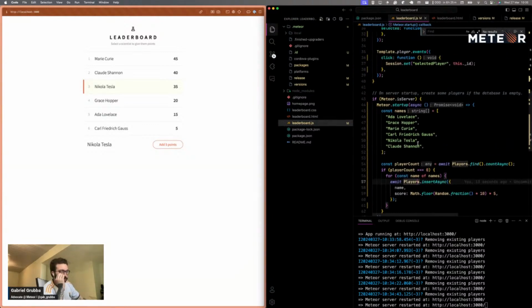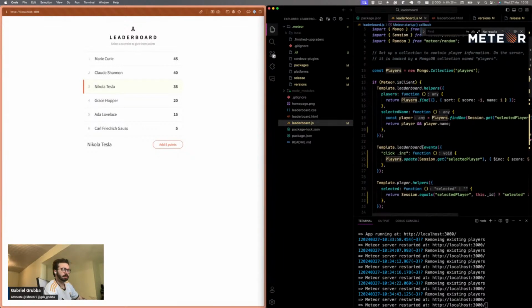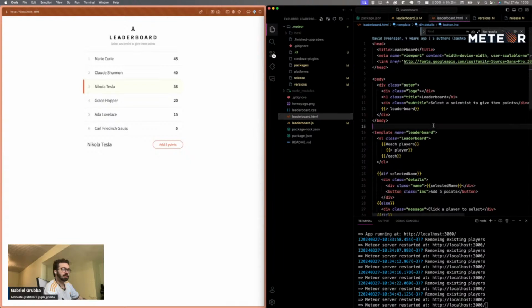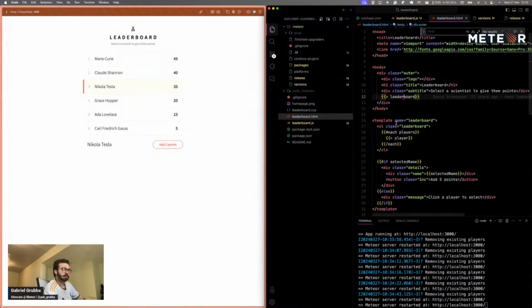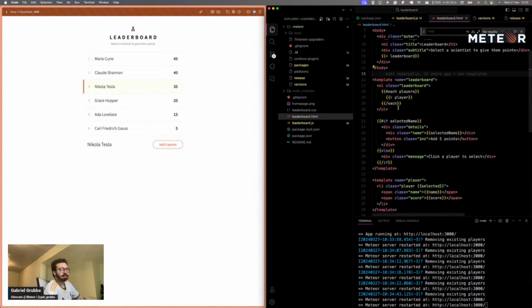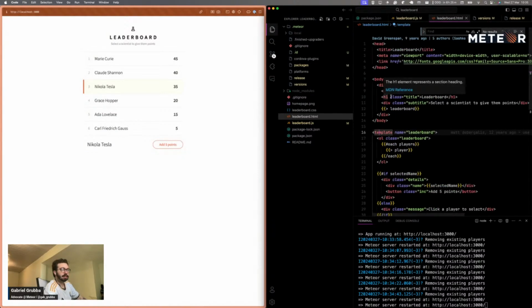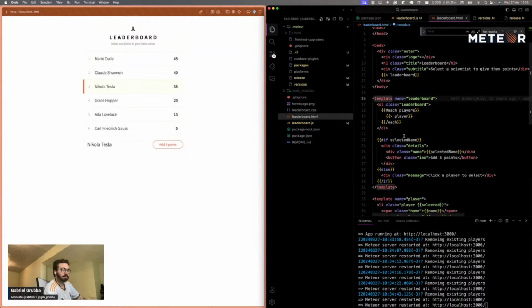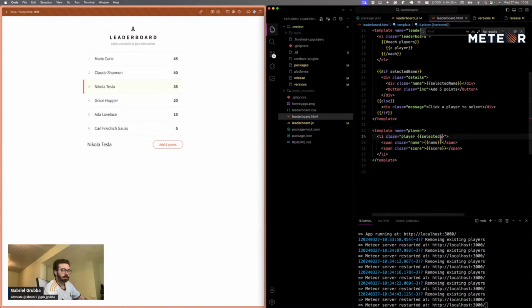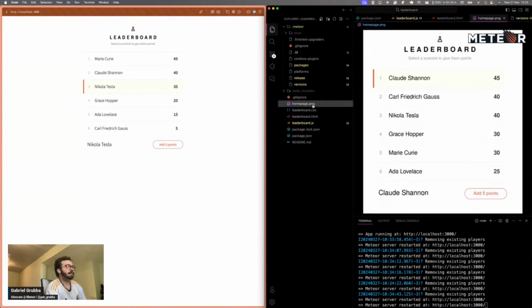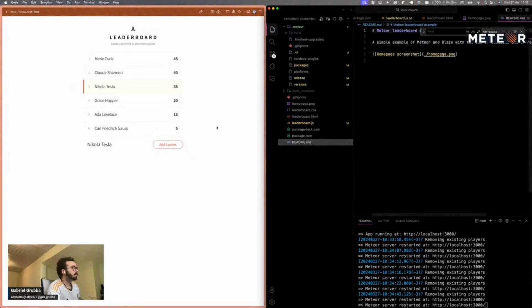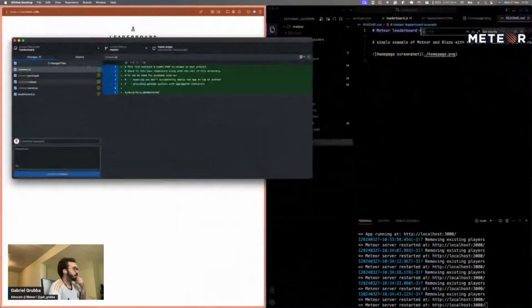So yeah, let me just check it again, but I think everything is fine. The leaderboard, I guess, yeah. And it's nice that you can have a template inside of another template. Like we have this body, and then you can have a component here, and then you can have another component here. Yeah, that's great. So let me just push this to a branch and make a PR for it.